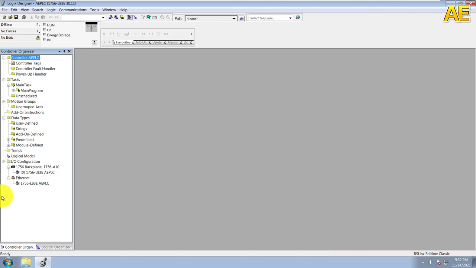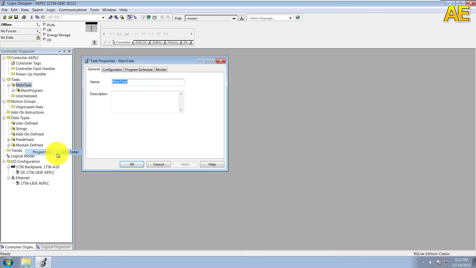To modify the default continuous task in the controller organizer, in this application, I will modify the main task. Step 1. In the controller organizer, right-click on main task and select properties. Step 2. In the name box, type a name that describes the function of the task. Up to 40 characters include letters, numbers, or underscores. Step 3. In the description box, type a task description up to 128 characters.